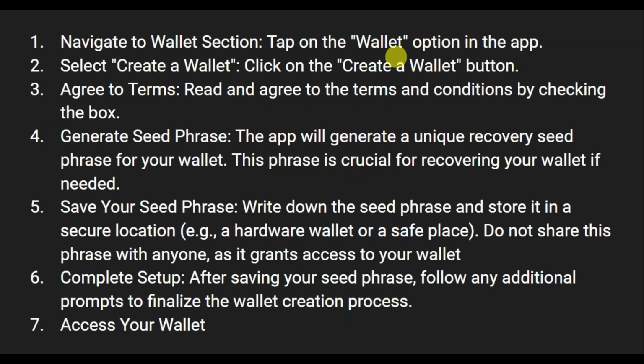And you need to generate the seed phrase. So this is actually a unique recovery seed phrase for your wallet, and is crucial for recovering the wallet if it's lost or needed. You need to save it and write it down and store it in a secure location. And make sure to not share this phrase with anyone, as it grants access to your wallet. Then just complete your setup.